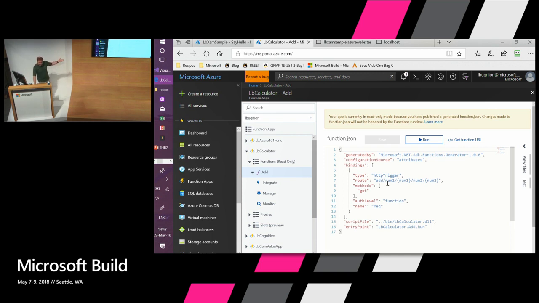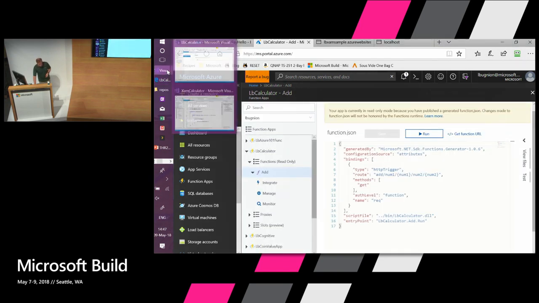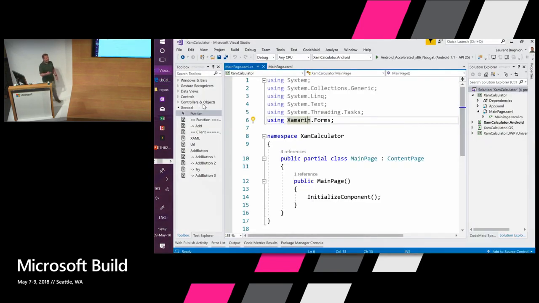But since it is still an HTTP trigger, I do have a URL. So I'm going to copy that URL. And then I'm going to go back to Visual Studio, and now we are going to worry about the client, OK?